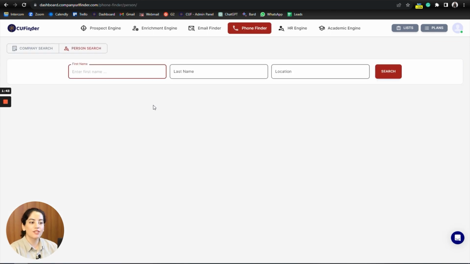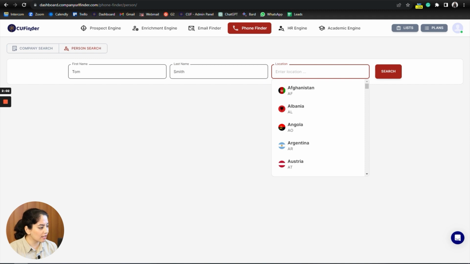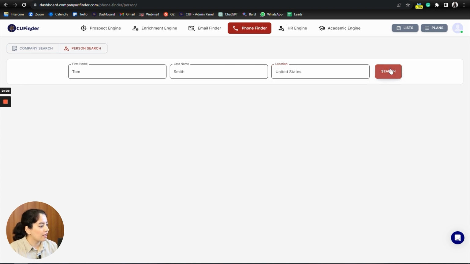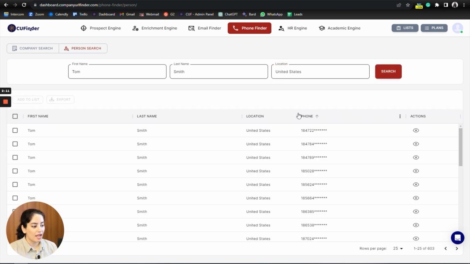Now, let's search the person search filter for the phone finder. So here we have to add the first name, the last name, and the location of the person we're looking for. The first name can be Tom, and as the last name I type Smith, and the location can be chosen among this list of country names, and I choose United States. I search it and I have all the phone numbers of all the Tom Smiths here, which are verified.